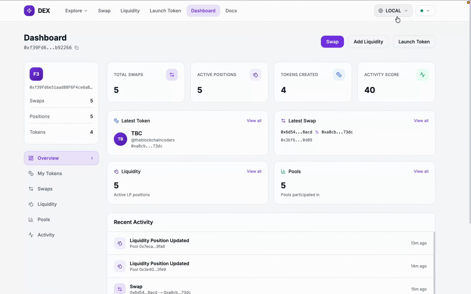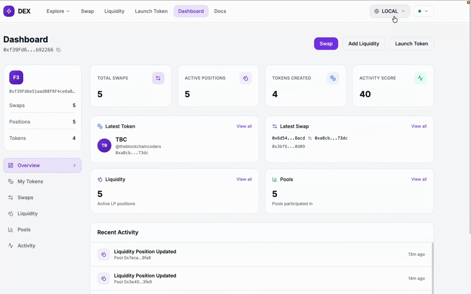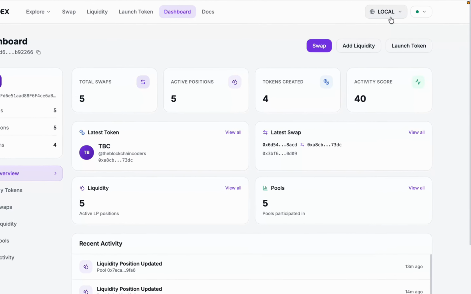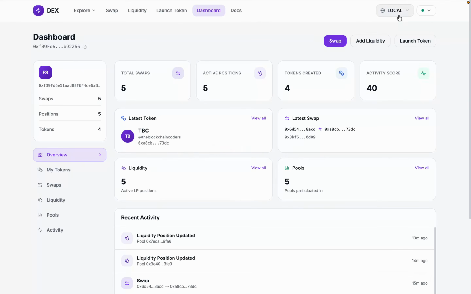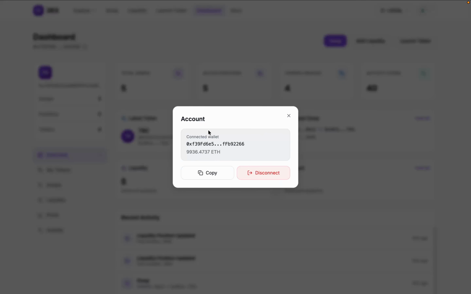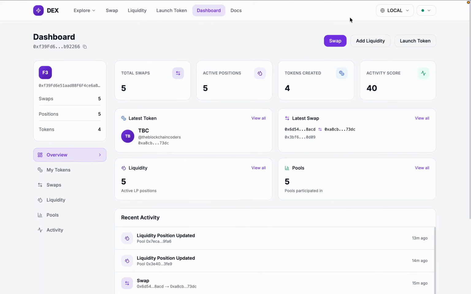Here we have the active network. Currently I'm testing on localhost, but you can deploy to any network: Binance, Ethereum, Polygon, Avalanche. All you have to do is deploy the contract, and you will find the details of the wallet which you have connected. You can copy or you can disconnect. So that's what we have in the header section.